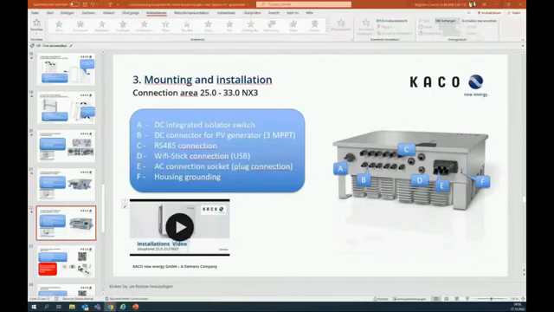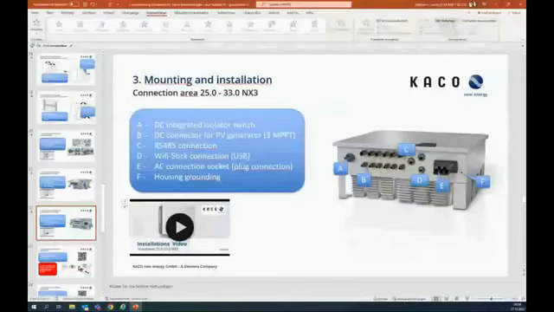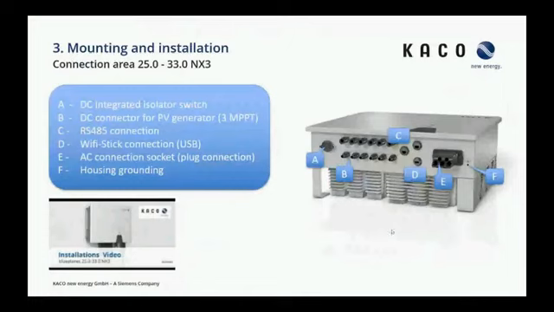Okay, now we can go back to the presentation again. This is the last connection area I've brought you for today. This is for the biggest NX3 inverters up to 33 kilowatts. We can see the buildup is already almost the same.